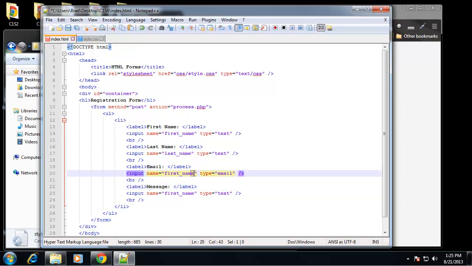Oh, let me change this name. And for message, we're going to use a text area. So that's not an input tag. Text area has its own tag. And you want to give that a name. And hold on, keyboard's acting up. And we can actually have an ending text area tag.